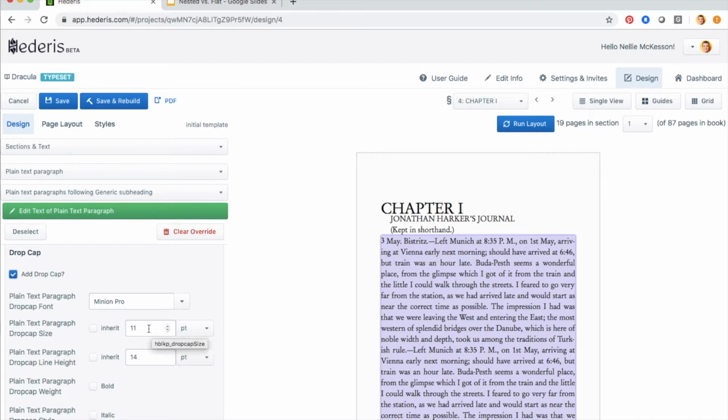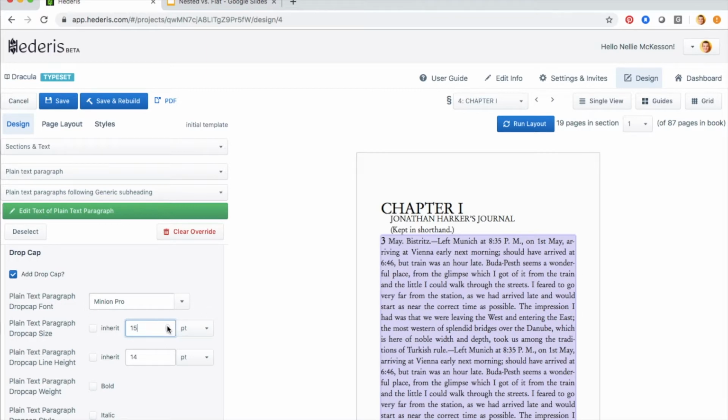So let's go ahead and make our drop cap bigger. We could type in a value here, or we can use the up and down buttons to adjust the size. And you can see as we click this button that the first letter or character in our paragraph is getting bigger just the way we want it to. We'll set it to 24 points for now.